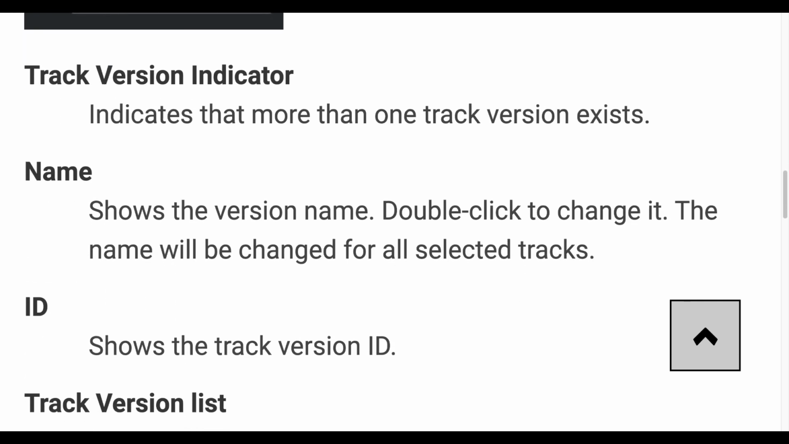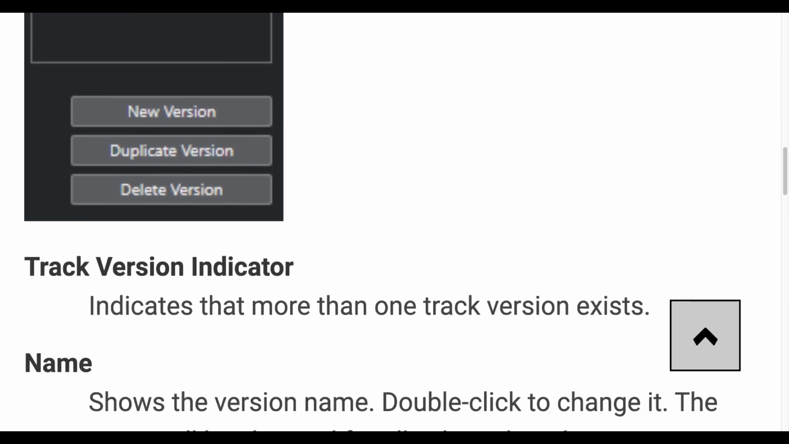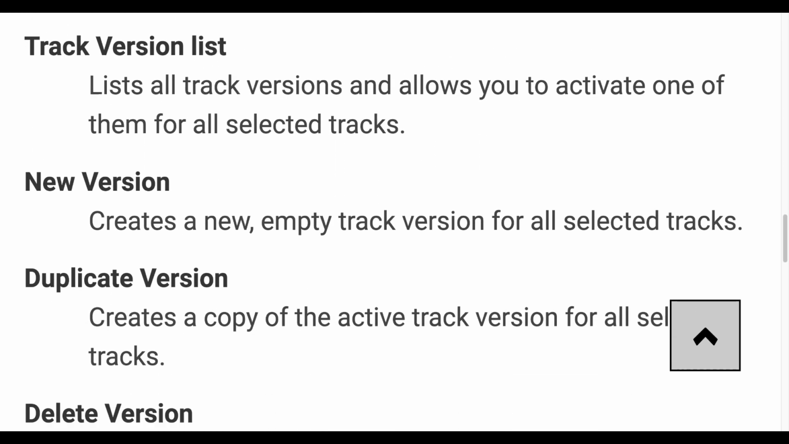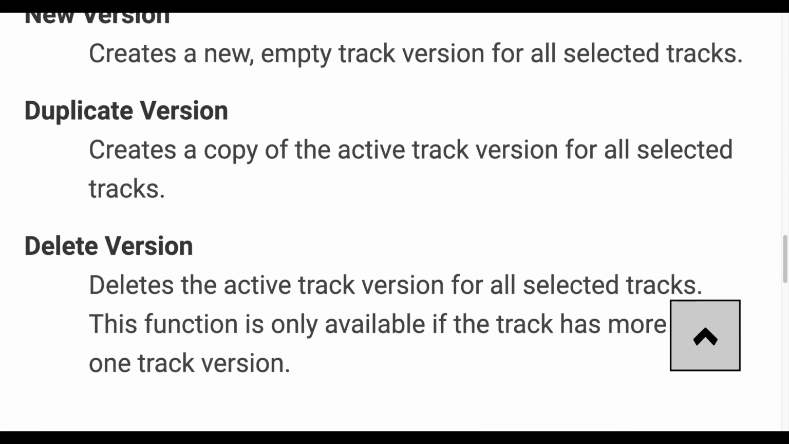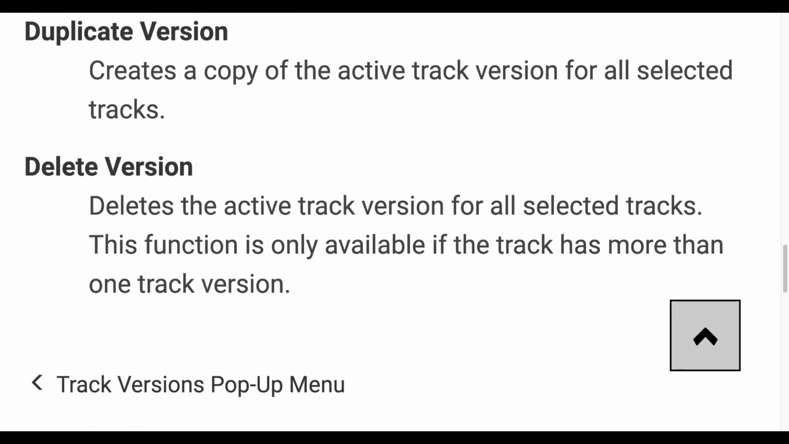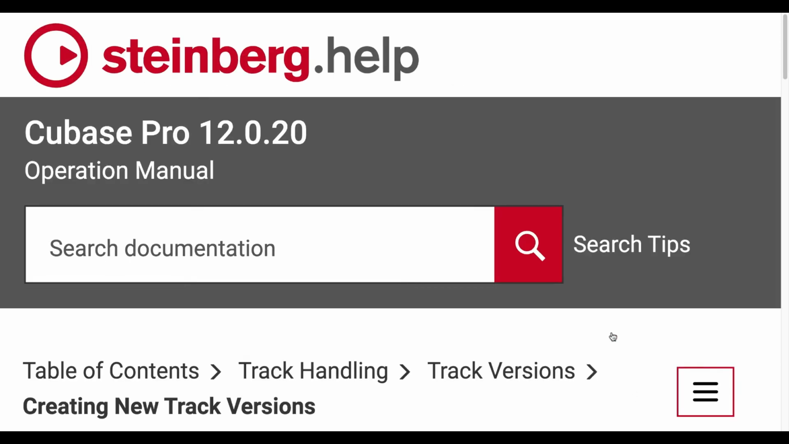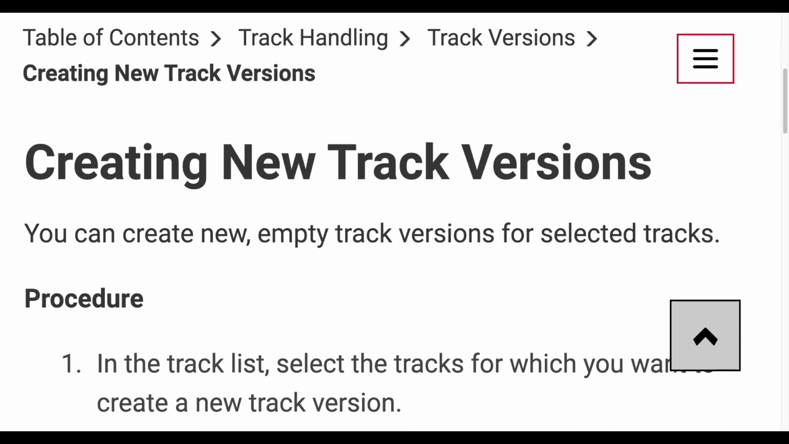Name shows the version name. Double-click to change it. The name will be changed for all selected tracks. ID shows the track version ID. Track version list lists all track versions and allows you to activate one of them for all selected tracks. New Version creates a new empty track version for all selected tracks. Duplicate Version creates a copy of the active track version for all selected tracks. Delete Version deletes the active track version for all selected tracks. This function is only available if the track has more than one track version. Track versions pop-up menu, creating new track versions.